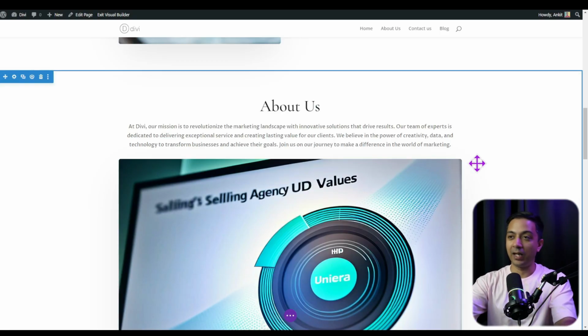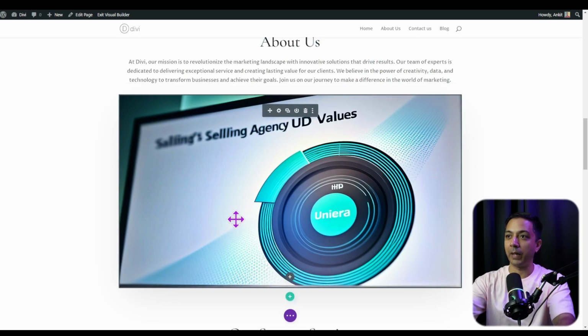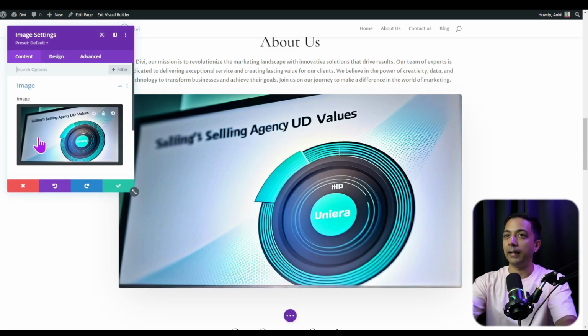Now, generating these web pages using Divi AI is just one of its superpowers. Let me show you how you can create some amazing looking images as well as content for your WordPress website. So here we are on the same page that we have just generated using Divi AI, and let's say you want to generate a new image for this page. So here for the About Us section, we have this banner image. Now let's say we want to replace this image. So we are going to click on this cog icon here, and this is going to show us the image that is currently being used, that we can remove from here.